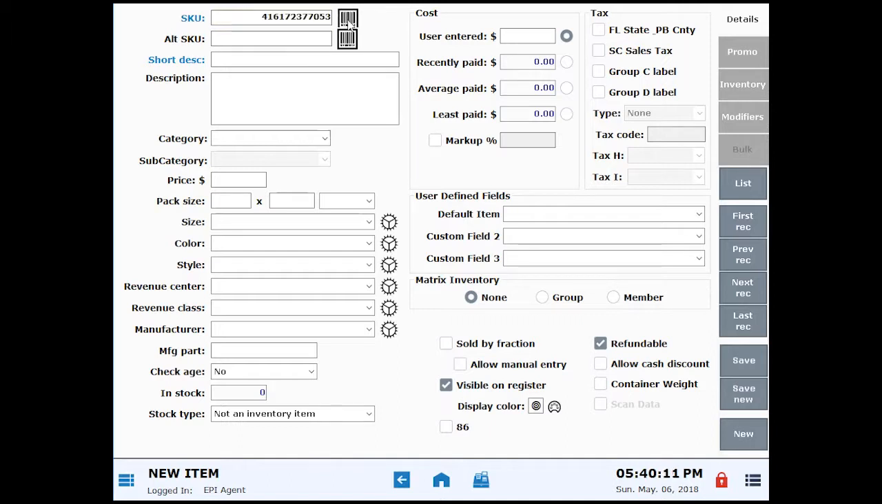So I'm going to tap my SKU. Again, in the restaurant environment, the only time you'll need to have UPC codes is if you're scanning or selling prepackaged items that already have the UPC codes on them. Otherwise, if you're not doing that, you can simply tap the barcode button here and we'll give you the next available SKU. So in this case, I'm going to go ahead and add my item.